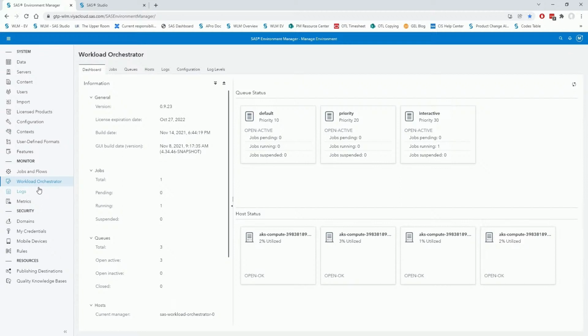And workload management is all about distributing jobs amongst queues and sending those jobs to different hosts. So when I look at the dashboard within Workload Orchestrator, I get some general information about how old my image is, etc. But the real important stuff is on the right side. It's the definition of the different queues and the definition of the virtual machines or hosts within my Kubernetes cluster to which jobs are going to be sent.